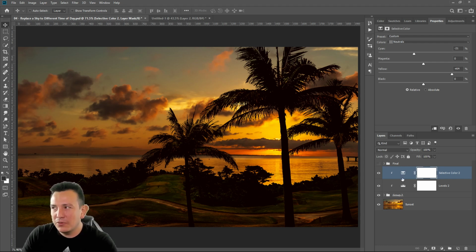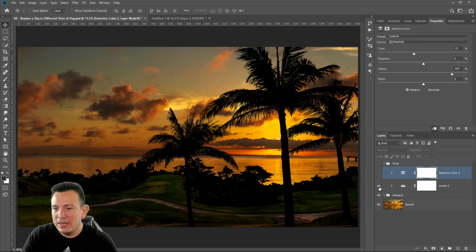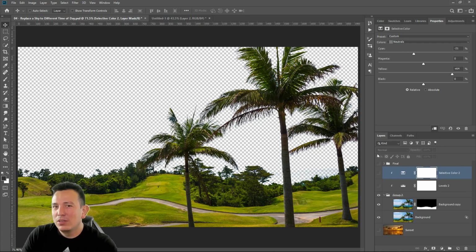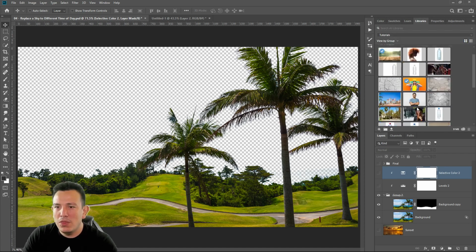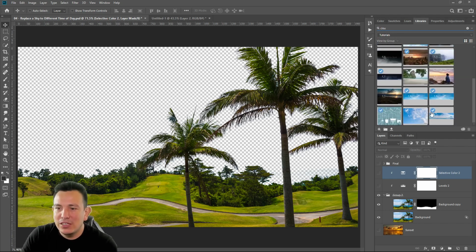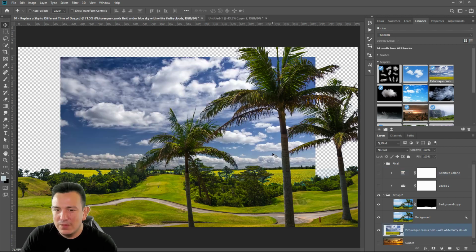So one last thing I want to show you, and I'm keeping an eye on the time, is maybe you don't want to change the time of day on your image. Maybe you just want to change the clouds because your sky is boring. You would use the same technique, and I have a clouds image here. I'm just trying to find a cloud that is completely different. This one's very different. I'll just place it in here. Yeah, perfect.